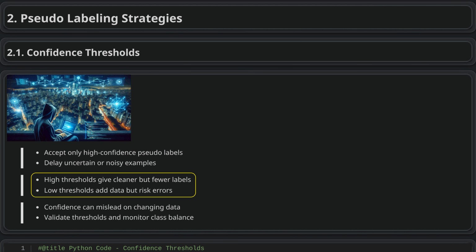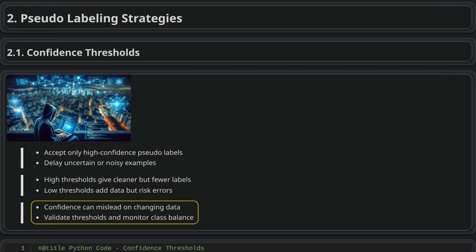In self-training, the confidence threshold controls which predictions become pseudo-labels. Confidence thresholds are useful, but a model's confidence may not reflect its true accuracy, especially when it is poorly calibrated or the data environment changes.